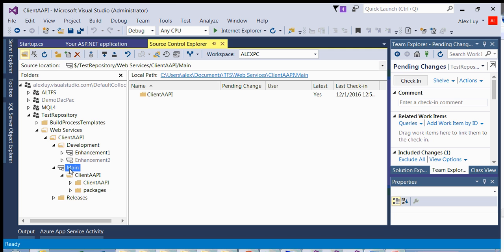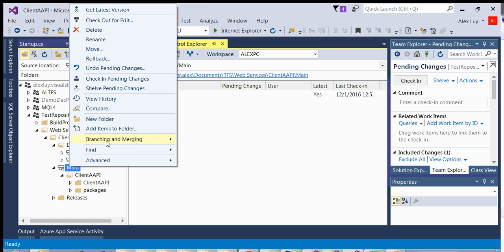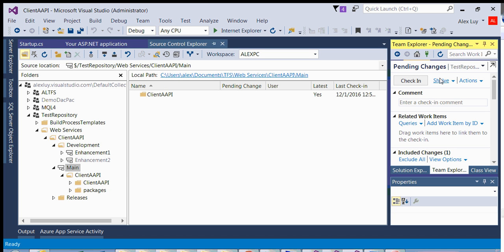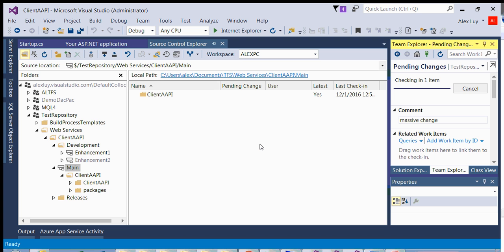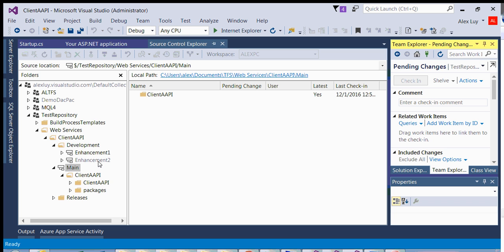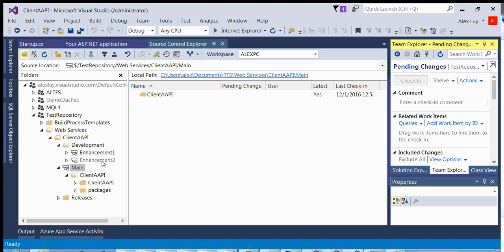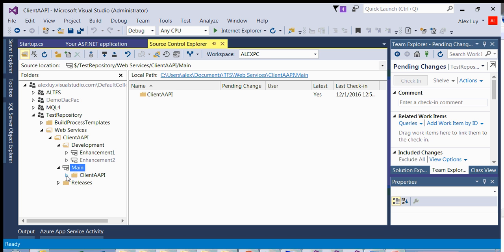So what I can do is just right click here and check in my pending changes, and we'll say massive change, and you check that in. Now while this is all going on, enhancement 2 is being developed, so you really don't have any conflict with enhancement 2. Main will get the changes from enhancement 1 and it'll be ready to release to production.